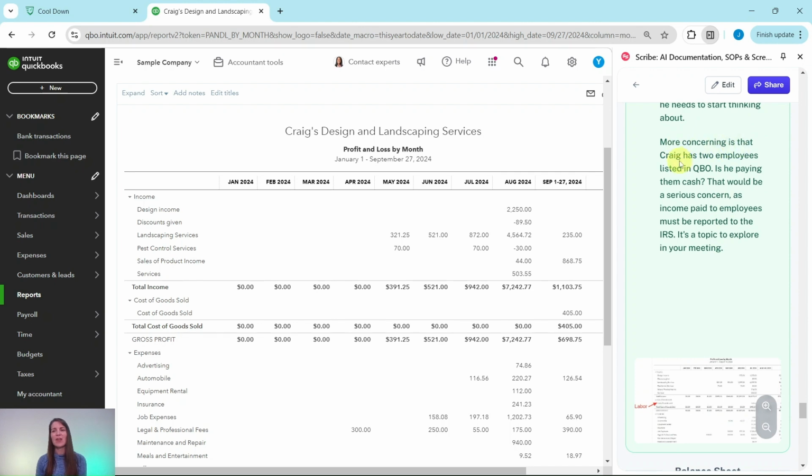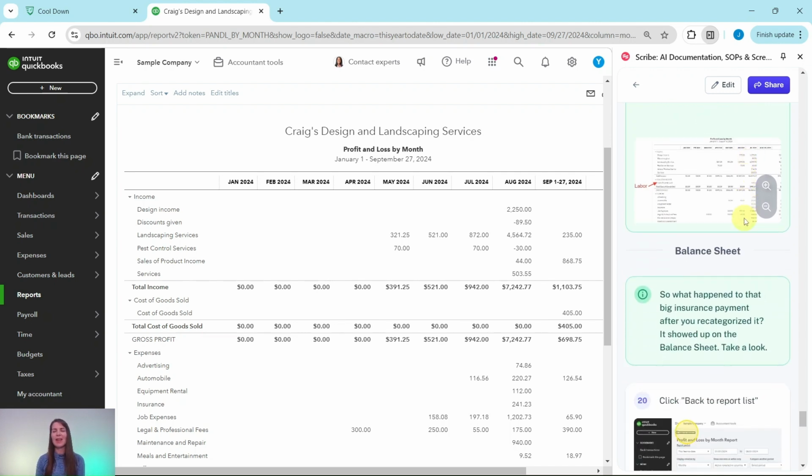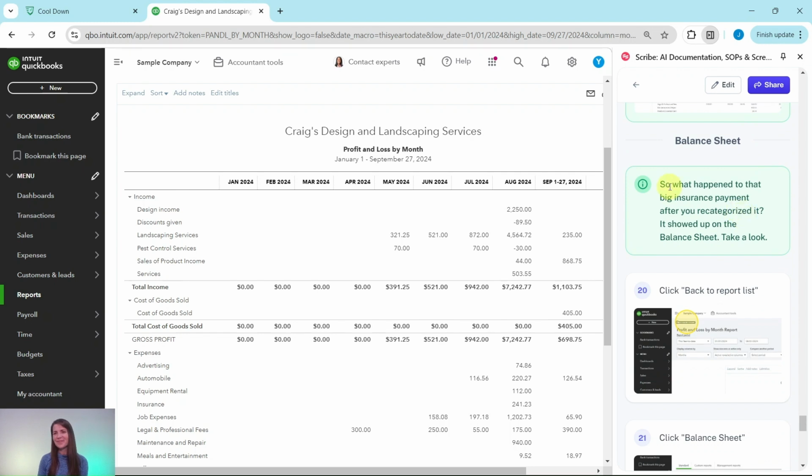More concerning is that Craig has 2 employees listed in QBO. Is he paying them cash? That would be a serious concern, as income paid to employees must be reported to the IRS. It's a topic to explore in your meeting.